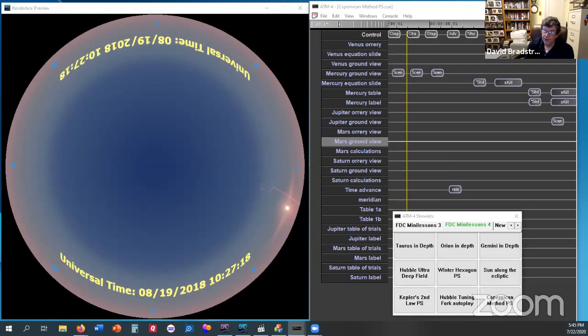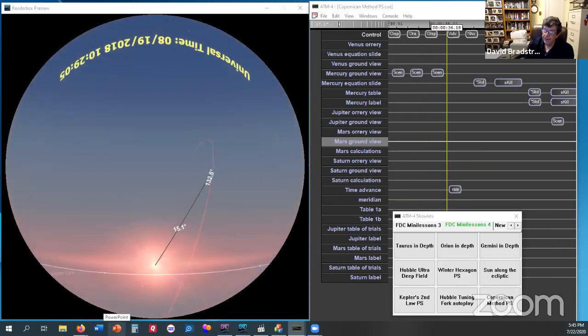Well, let's try Mercury. This is a very good exercise for your students who can handle this stuff, because what you're going to find is that because of the approximations being made here, circular orbits and constant velocity, these numbers are going to start to get bad. That's called real science. So let's set up Mercury. Let's zoom in so we can see him more clearly. And let's watch him get to greatest elongation.